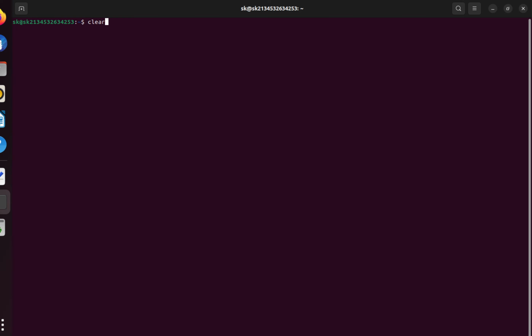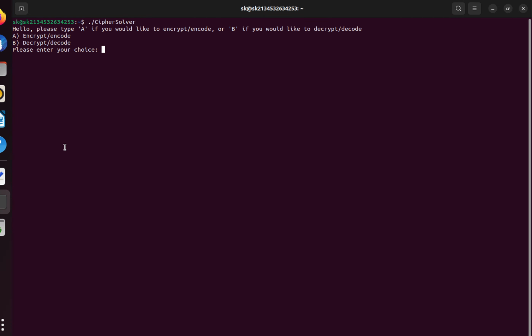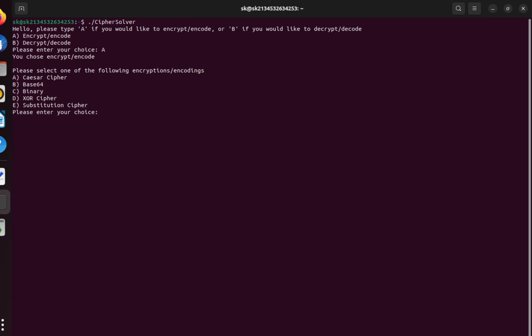So let me show you very quickly how the program does this. We're going to go into our program. It's going to ask us if we want to encrypt or decrypt or encode or decode. First we're going to do A, and choose encryption. Again, these are the options that eventually the program will have. Eventually, it will also have base 64 and binary.